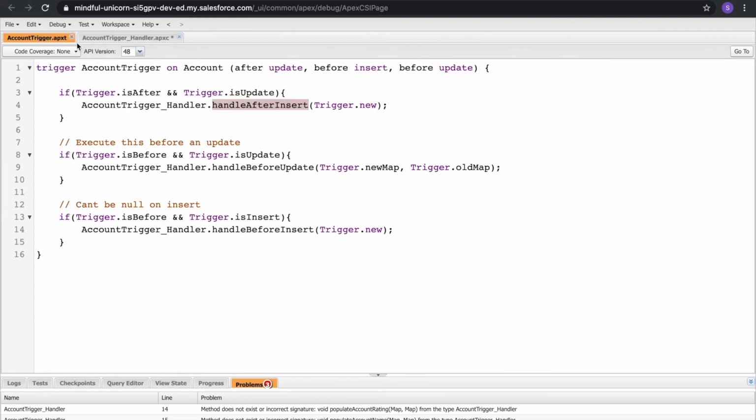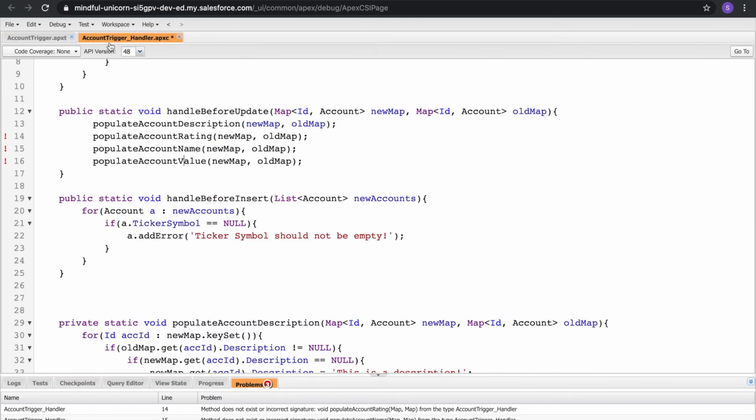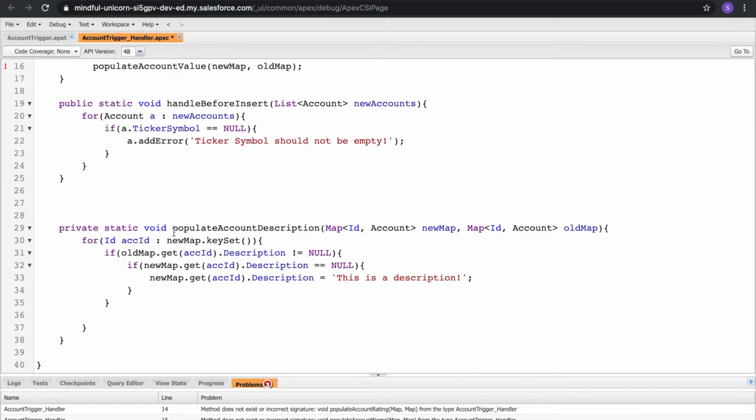They can come over to the account trigger, see that we call a handle before update method. They know that it belongs to this class, so they'll come in, look at the method, and say, oh, look, there's a method called populate account name. Let me go check out that one. And that's where they'll see how we're actually populating the account name.